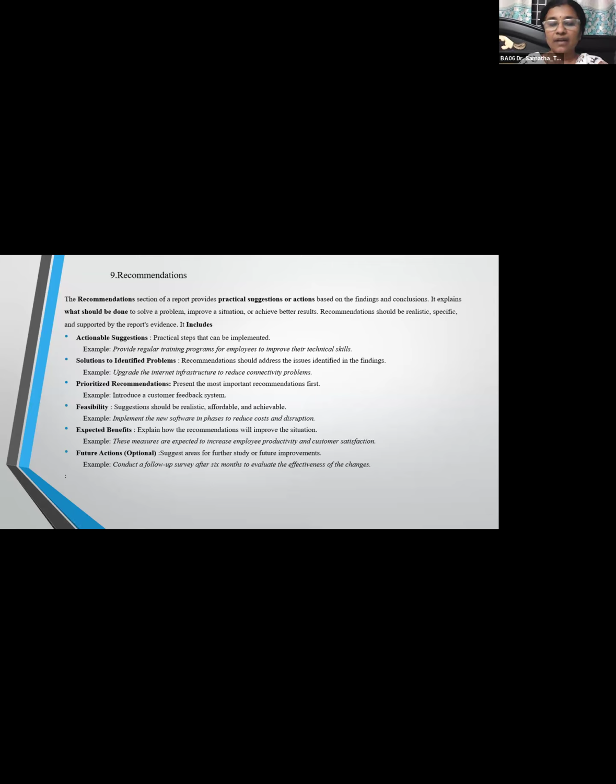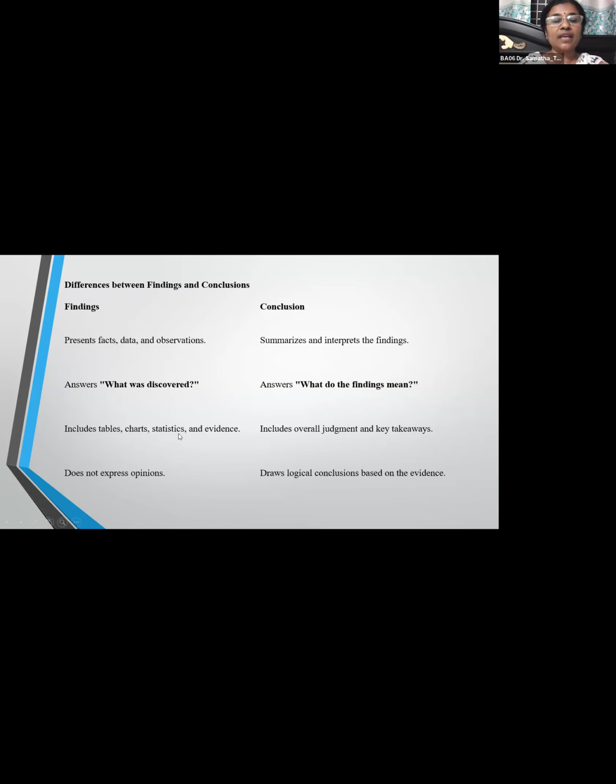So that is conclusions. And it includes tables, charts, statistics. Conclusions specifically are going to be presented in a statement format, right? And in findings, the researcher's opinion or interpretations are not included most of the times. But in conclusions, a logical relation will be given among the concepts or among the variables, and the researcher's opinion or logical judgment will be included under conclusions.